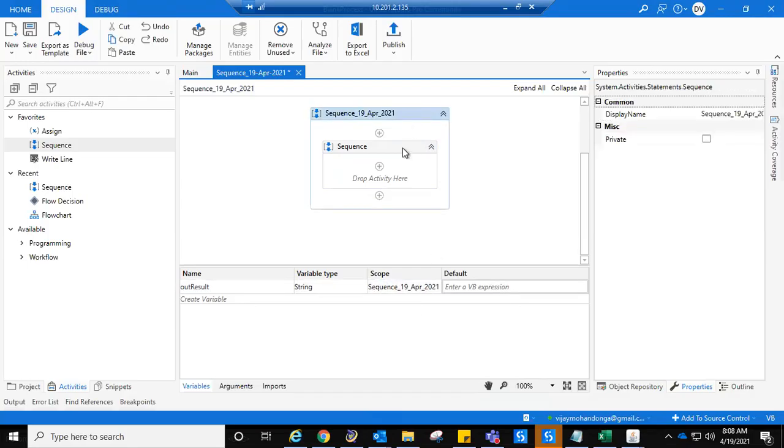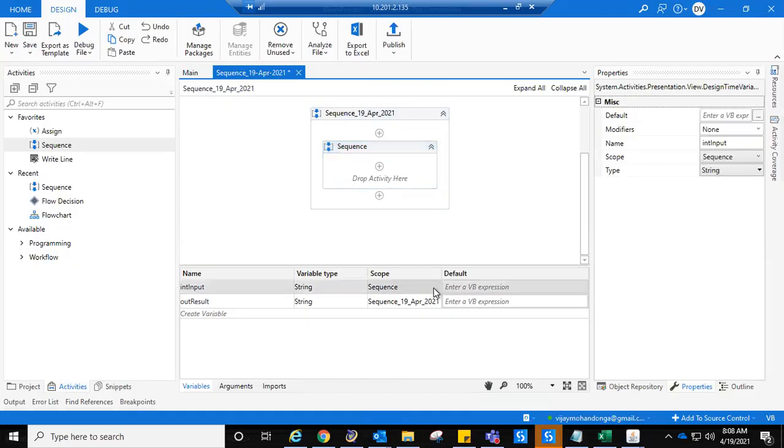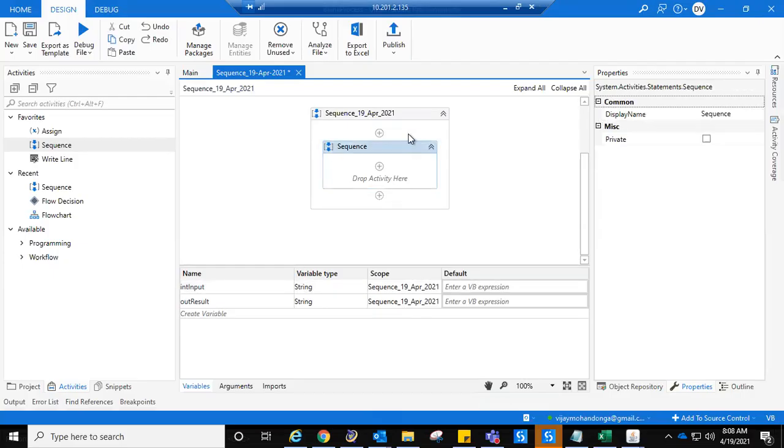Okay. So now the variable is not accessible. Now changing the int input to the specific sequence 19, now both the variables will be accessible.